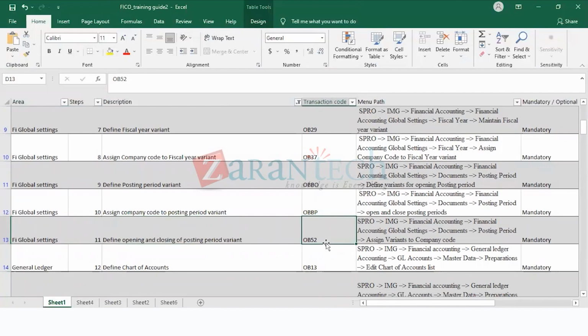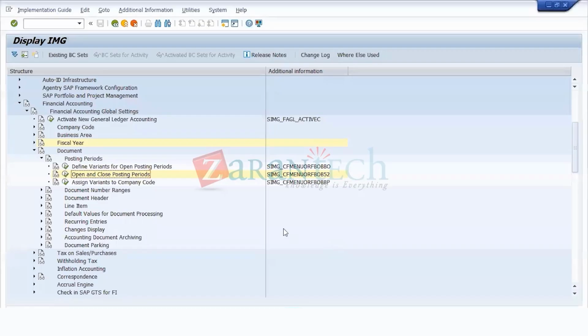and we have defined the closing and opening of the posting period variants. Now, in order to post any entry, what is the first thing that you need? You need accounts, right? So any transaction will involve accounts. So the list of all GL accounts is known as what? It's known as a chart of accounts. Okay, so let's start with this definition.